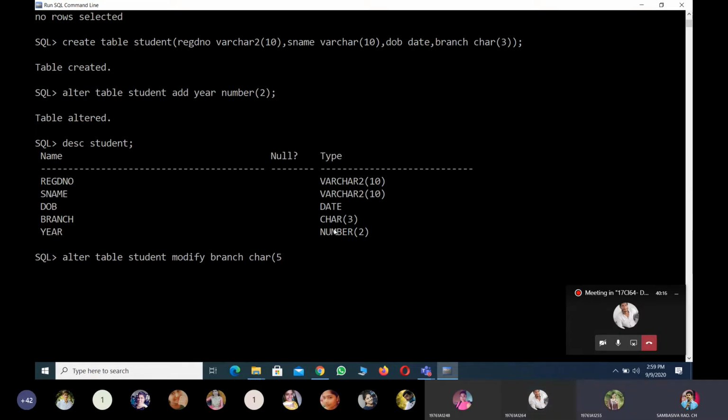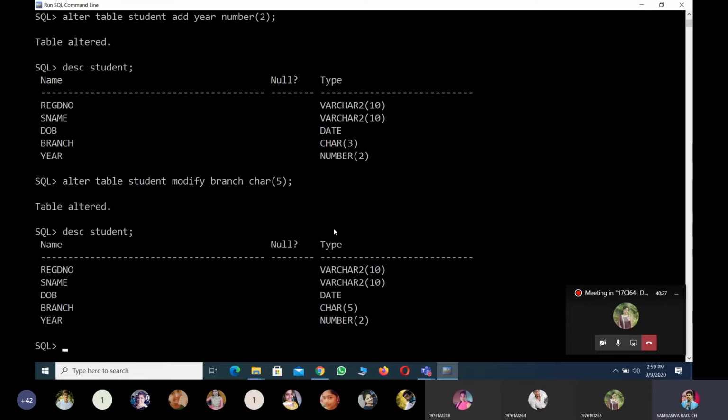Okay, sir, 5 characters. Then close that size mention. After that, put the semicolon. Then the table was altered. So now check the table description. We have the 5 characters right now. Previously it was 3 characters. Now we extended that size to 5 characters. Now the latest size of branch contains 5 characters.